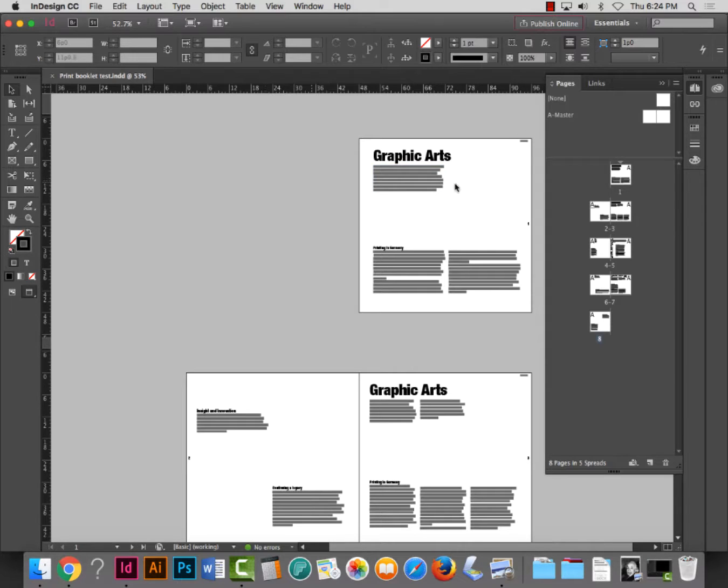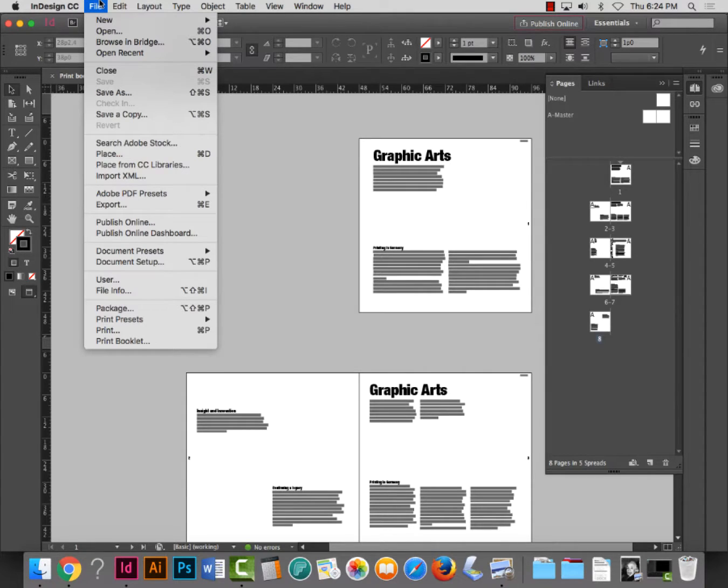First things first, we need to have a document that has a page count divisible by 4. I have an 8-page document, which is divisible by 4. The reason is that when we print a booklet, the front side will have 2 pages, the back side will have 2 pages, so we have 4 pages per piece of paper. So let's get this printing started on the print booklet feature.